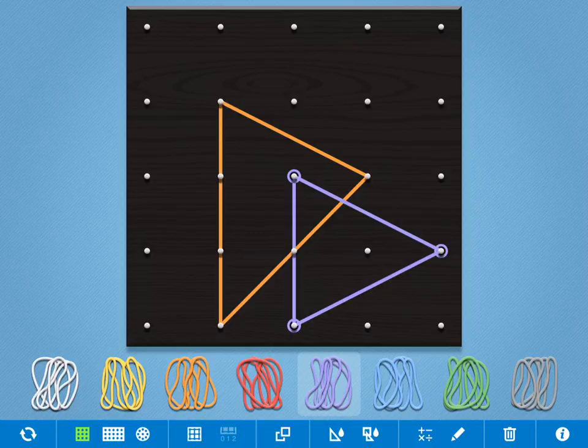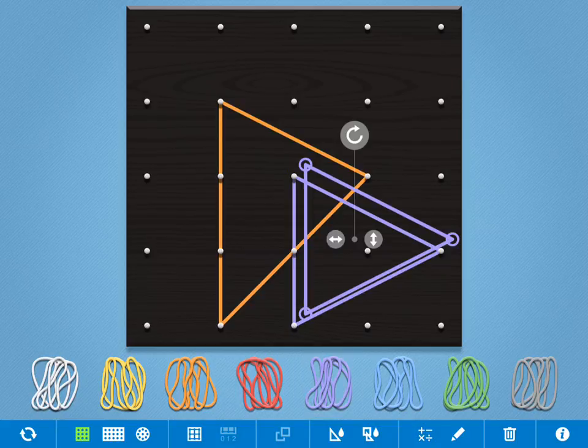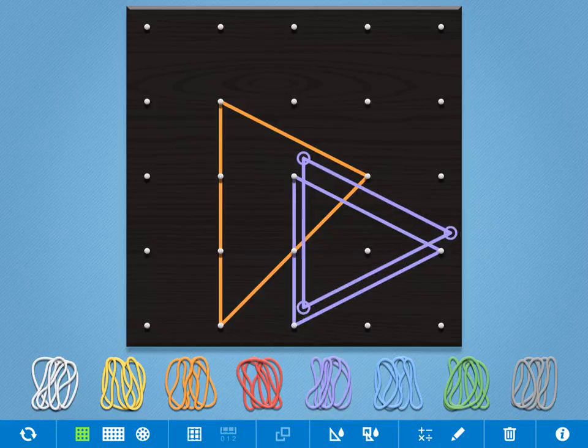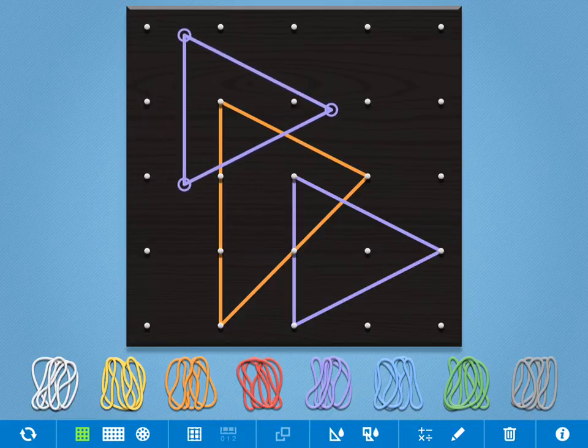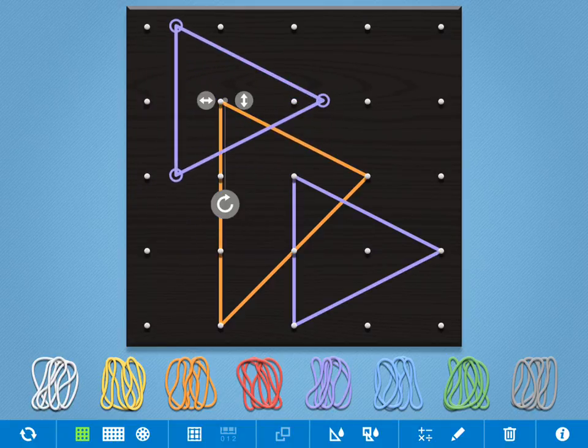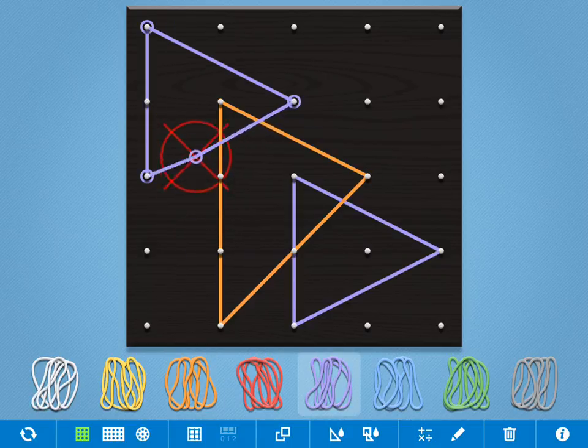Now that these two are overlapping each other, you notice these three icons that have appeared along the bottom. First, we have these two squares on top of each other. This means that I could copy the purple that I was already on. I can move it up and down with my finger, or I can tilt it and I can flip it around.